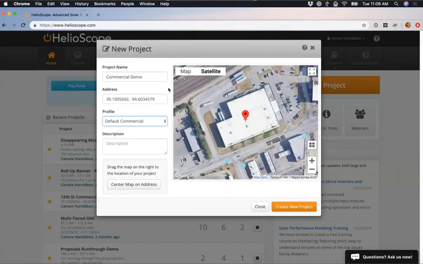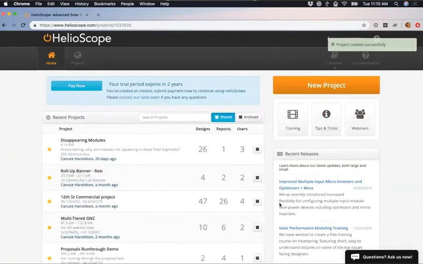Things like the components that you're using, or if you're going to be having additional soiling losses, or maybe you have something very particular that you want to model every single time you do a design. Well, instead of you having to set that every single time that you do your design, you can actually just select a profile here. In this case, I'm doing a commercial site, so I've selected default commercial. You can have all those things preset, so it makes it much quicker to actually do your designs. So now that I've got my name, my address, and my profile, I can click Create New Project here, and that's going to take me into the project page.